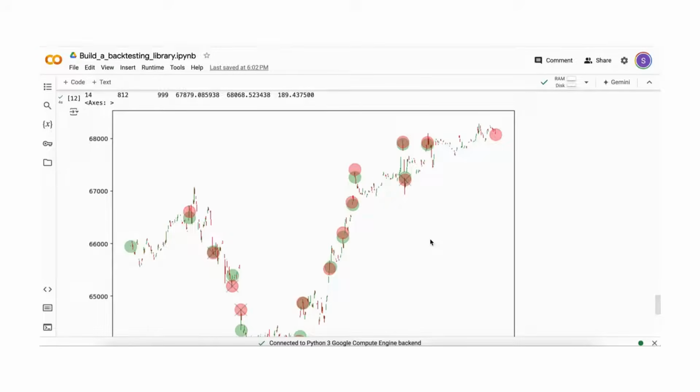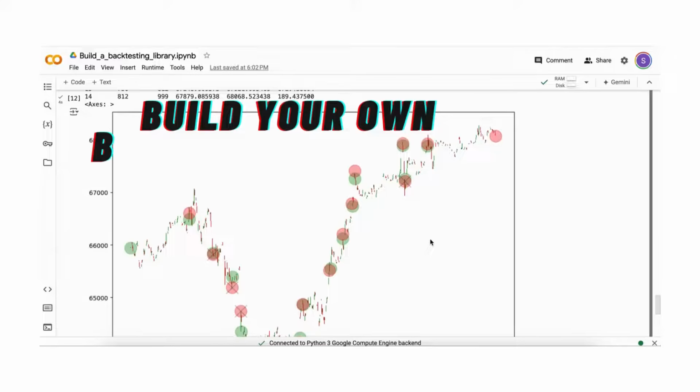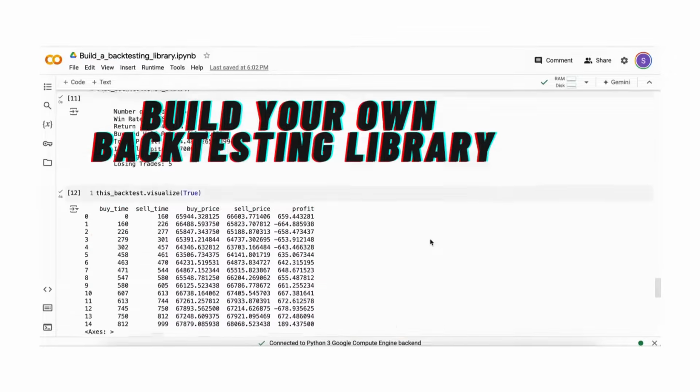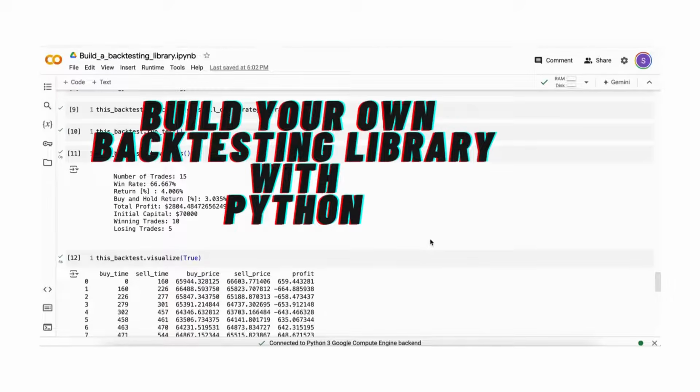Struggling to backtest your coding strategies in Python? You've come to the right place. Today I'm going to teach you how to build a very minimal backtesting library, which I built in order to test my own code trading strategies.